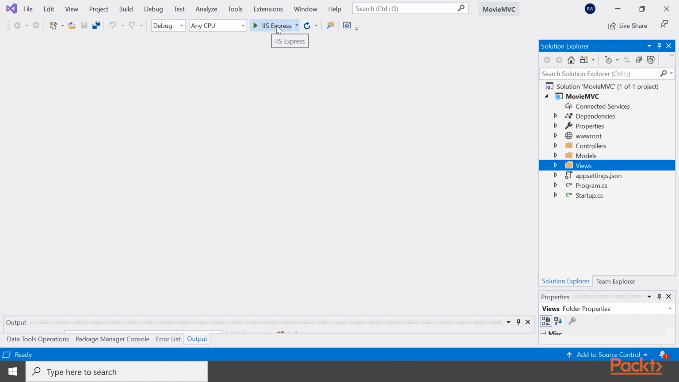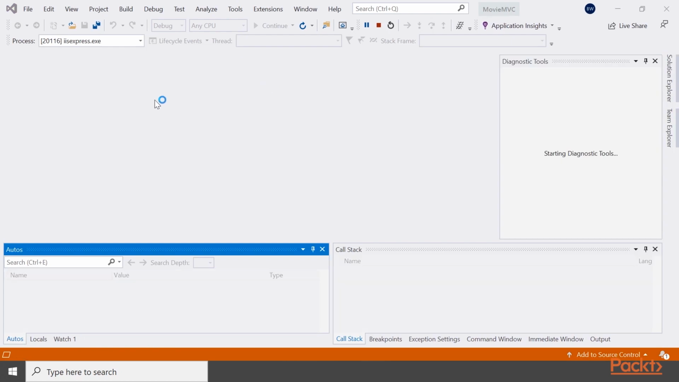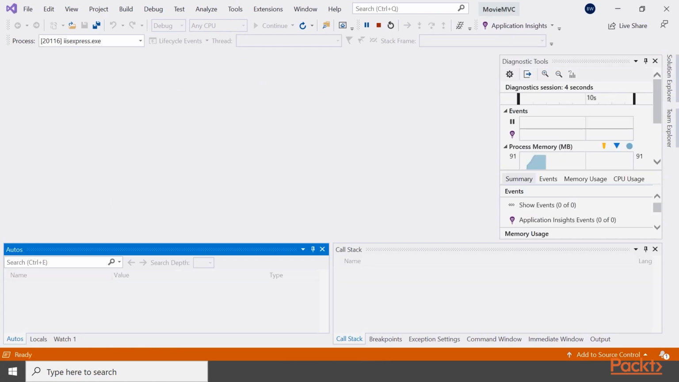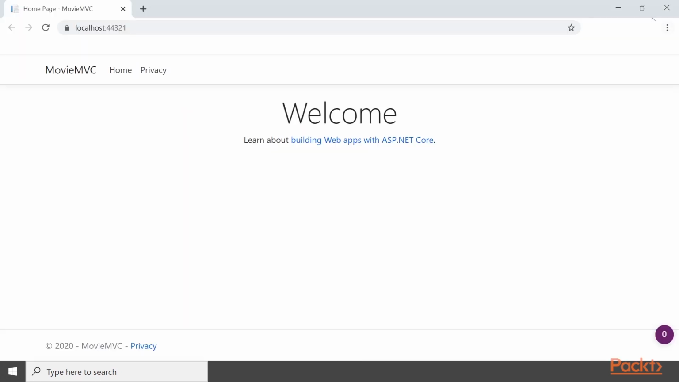Here's IIS Express. We talked about that in our first series of videos. And we're just going to click that, and we're going to run this in IIS Express and just run the basic template so that we can kind of see what it looks like. Let me just pull that over here. This is the basic template here.